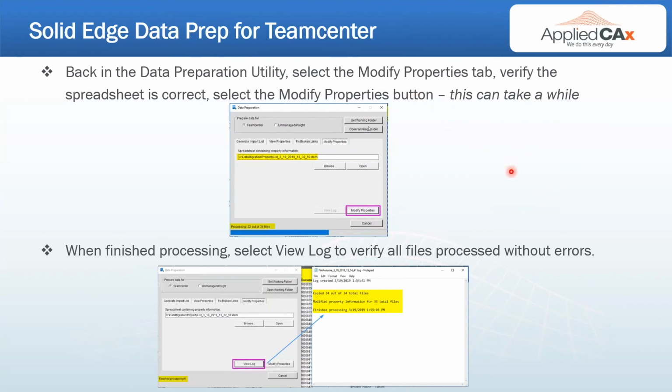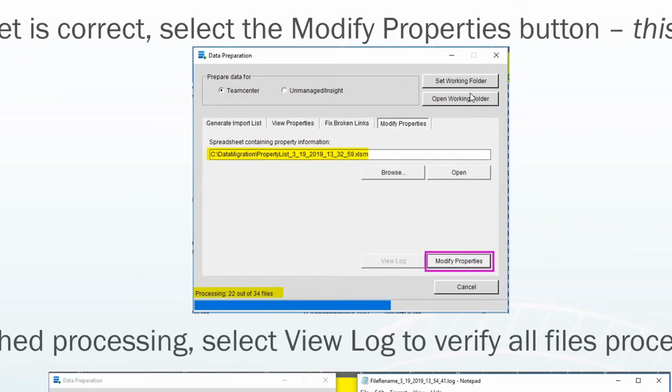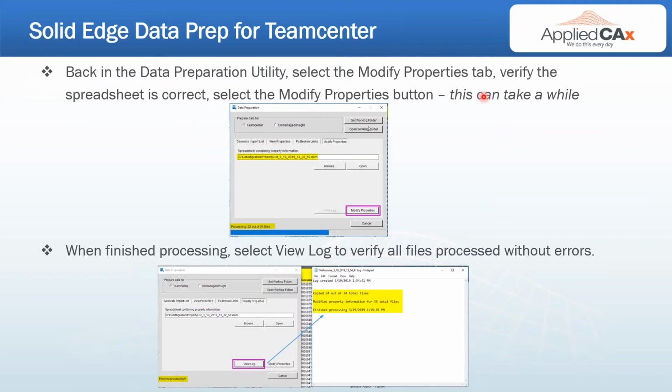Back in the data prep utility, under the modify properties tab, the fourth one over, again, verify that you have the spreadsheet that you're working on and that you just saved. And then we're going to select modify properties. We're going to make those modifications that we did in the spreadsheet. So this is going to take a while.